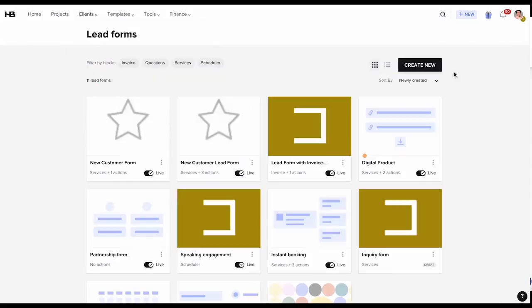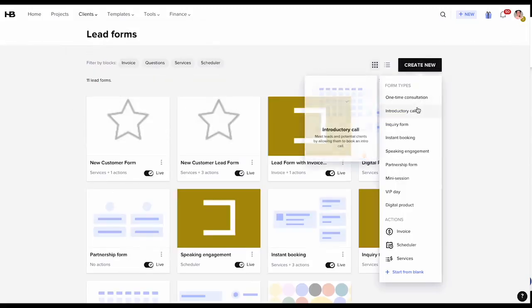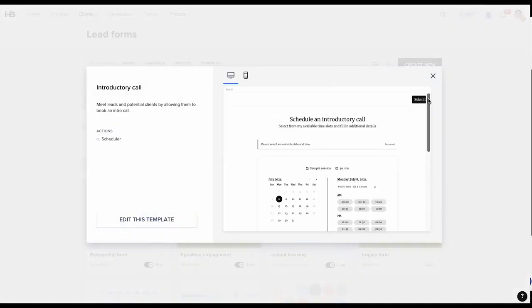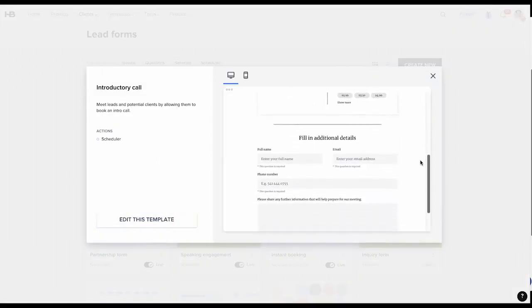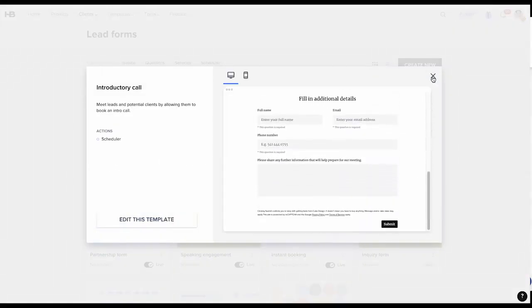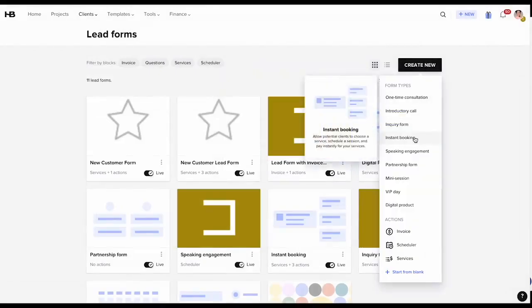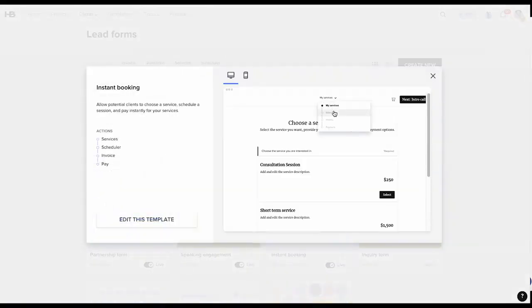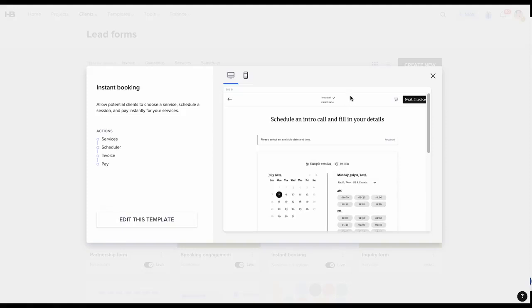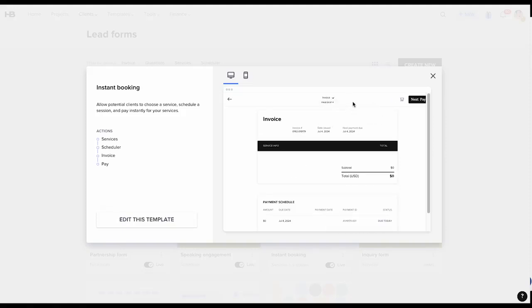Let's look at this feature and how you can take advantage of it for your business. You can start with a template or build one from scratch. There are many potential applications for lead forms, some of which are scheduling a discovery or an intro call with a potential client, where you can combine an intake form, a scheduler block, and an invoice, or letting your leads instantly select and book your services, combining a service block, invoicing, and payment. HoneyBook has created templates for many more applications.